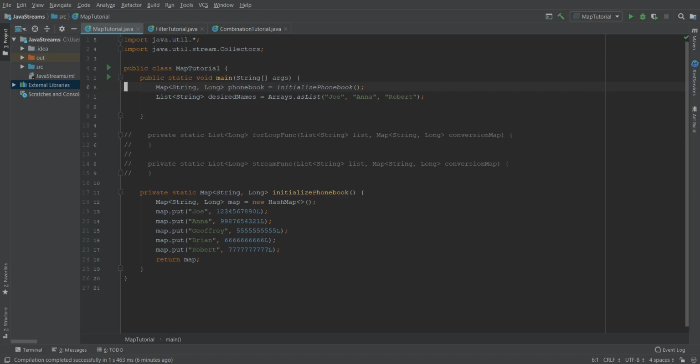For going over the Java 8 streams using a map, we'll be using this example where we will have a phone book here, and it will be a map of string to long, with the key string being the name, and then the long being the phone number, as a way to look up someone's phone number based on their name. And down here, we'll initialize it with Joe, for example, having the phone number 123, yada yada.